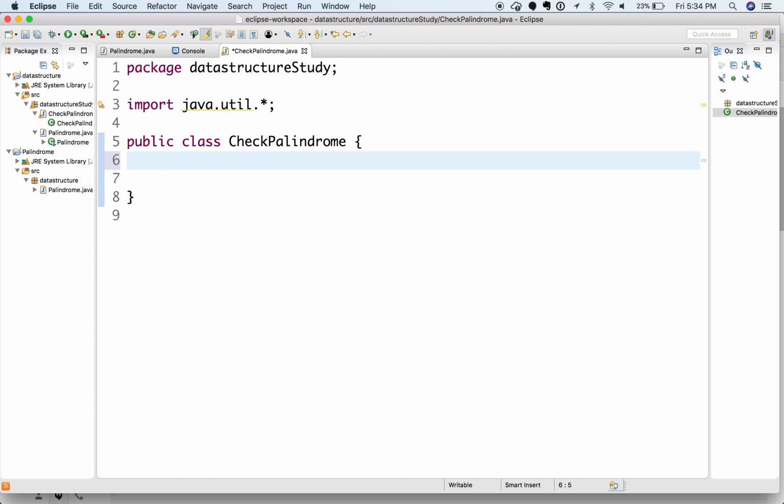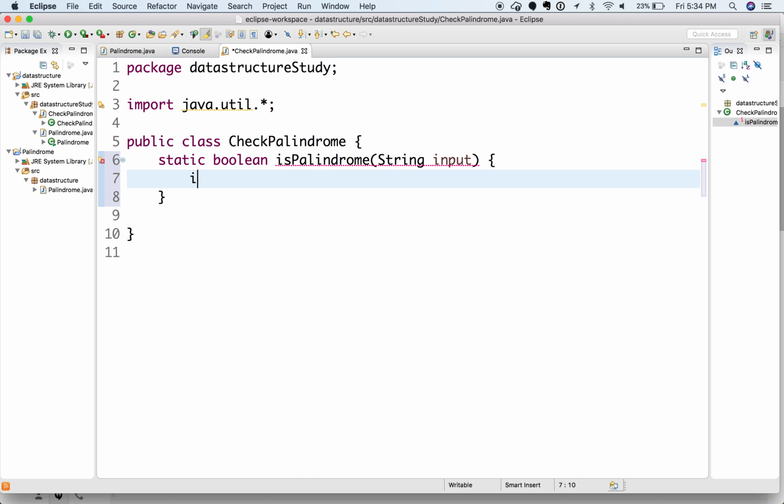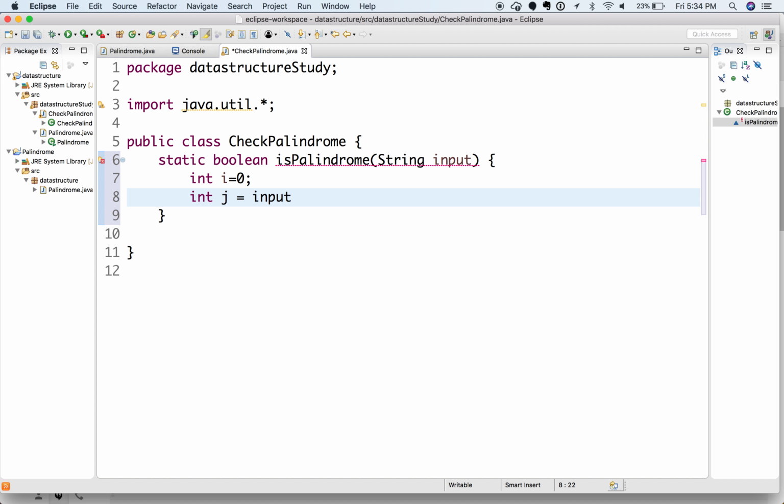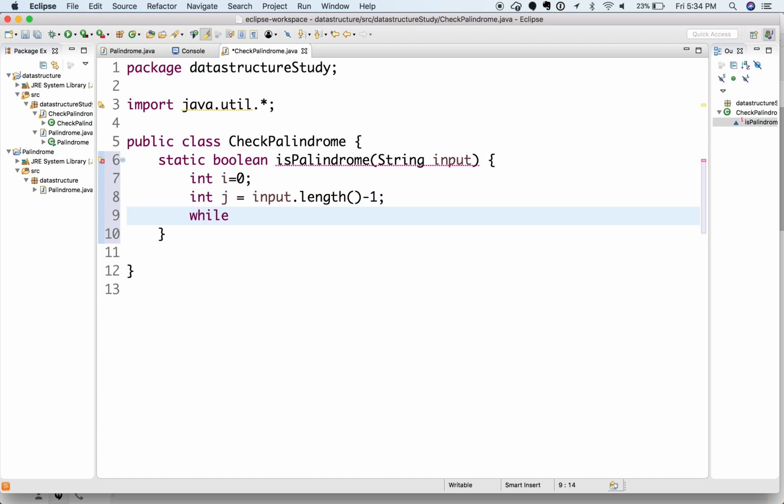I've already created a class called CheckPalindrome. Let's get started with creating a function and we name it as isPalindrome. Let's pass the string parameter. Let's name it as input. Now let's initialize our indices with i as 0 and j as input.length minus 1. So whatever is the length, minus 1 is j. Now let's write the loop. We will be using a while loop and the condition would be i less than or equal to j.